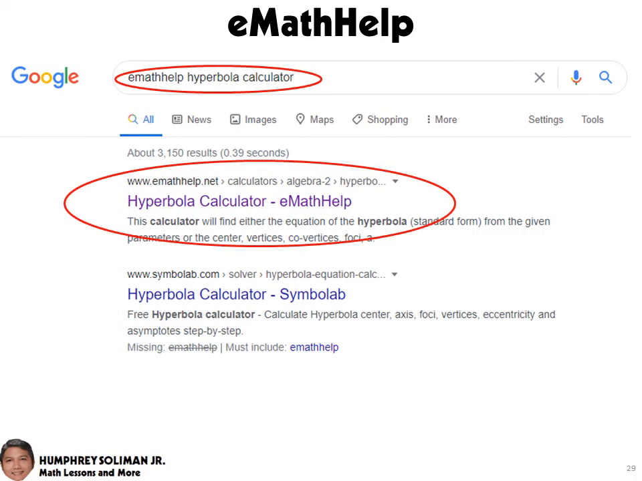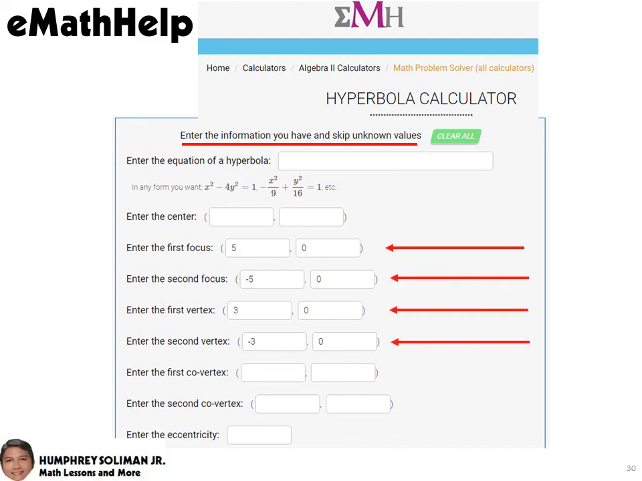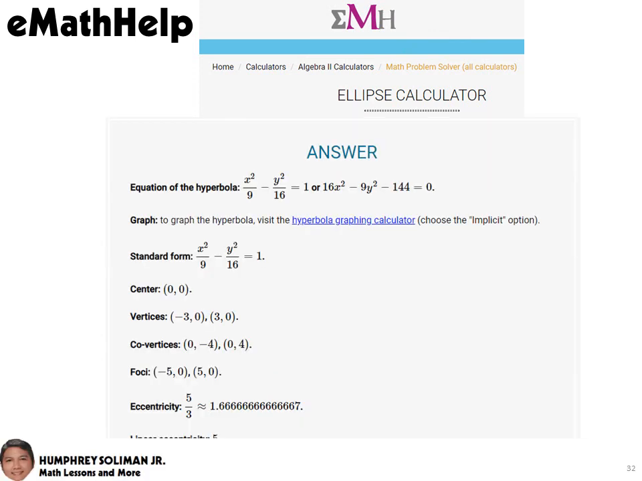To use the hyperbola calculator from emathhelp.net, you just need to search for emathhelp hyperbola calculator in Google, then click the link here. And then, input the information you have for the hyperbola and skip the unknown values. In one of our examples, I used the coordinates of the given foci and the vertices. Then, just scroll down until you see the calculate button. Click the calculate button and wait for the answer to load.